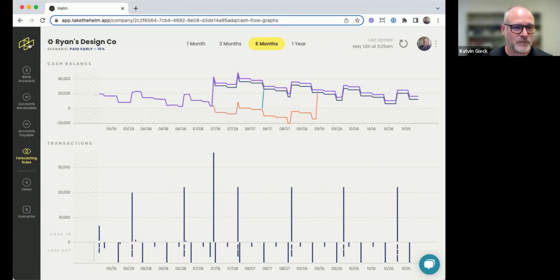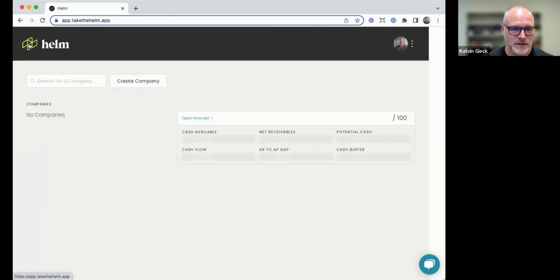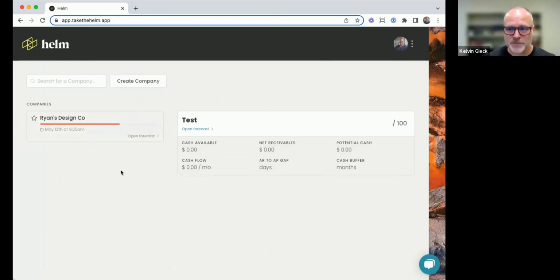So what I did want to show you is our dashboard, because this dashboard is pretty key in terms of what it shows you. If you're a professional like yourself, you're going to have multiple companies. And so here we've got Ryan's design company. If you can imagine, we had 10 clients on Helm. All 10 would show to the left side of the screen here, and they'd have this status bar. Here, Ryan's design company has orange.